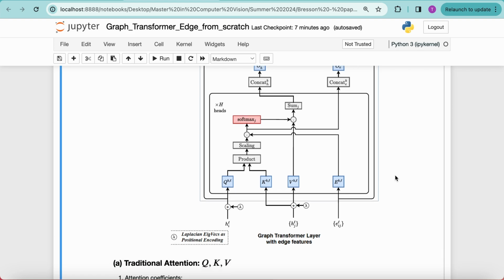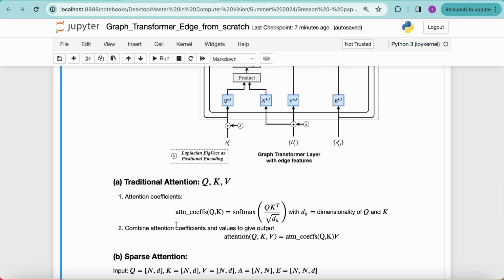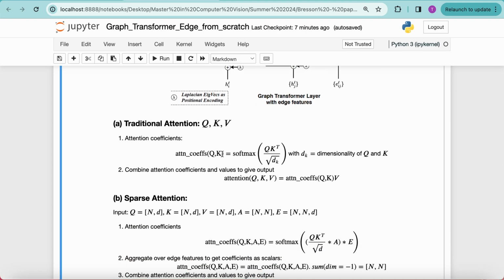The most tricky part in this model is to implement the attention module here. So before talking about the details of the attention module, I would like to review traditional attention. In traditional attention, we have query, key, and value. In order to compute the output, we compute the so-called attention coefficients, which is created by the query and the key.